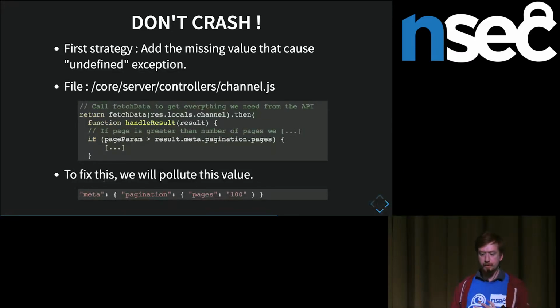So the first strategy that we can use to fix things is to figure out if there are simply some properties that are missing. In the case of this payload, one of the issues that I had is that during the execution, when properties were polluted, the object over here, results, didn't have any of those meta pagination pages properties. So what happened is that it triggered an error which caused the whole page to crash, and it wouldn't reach the endpoints that I wanted.